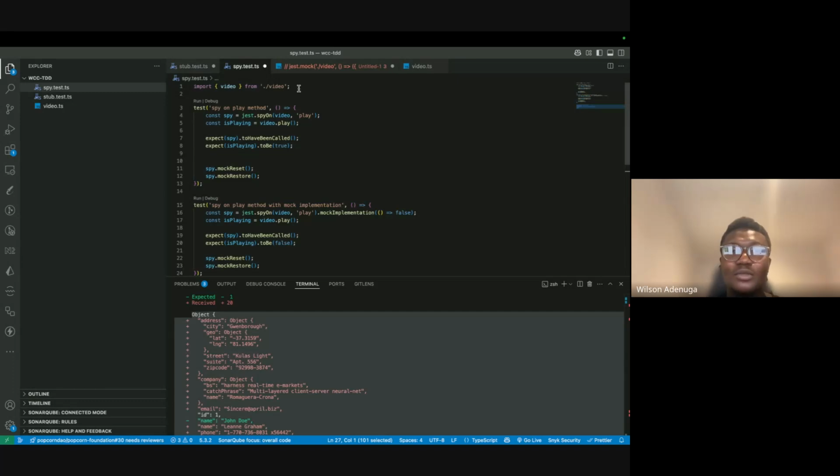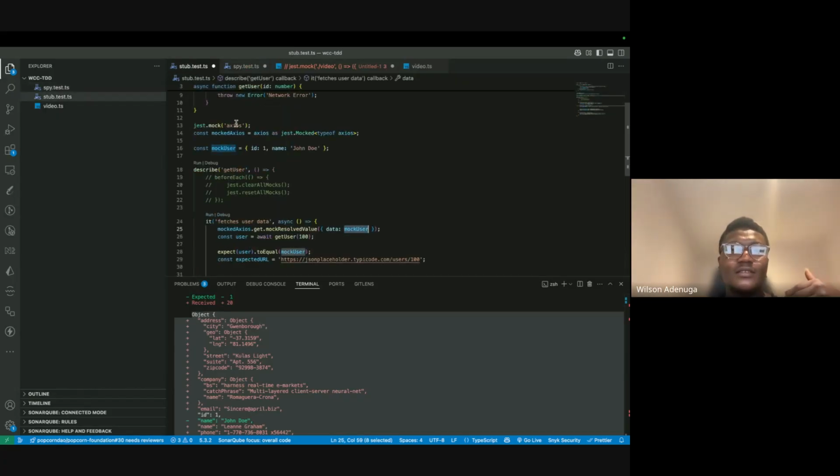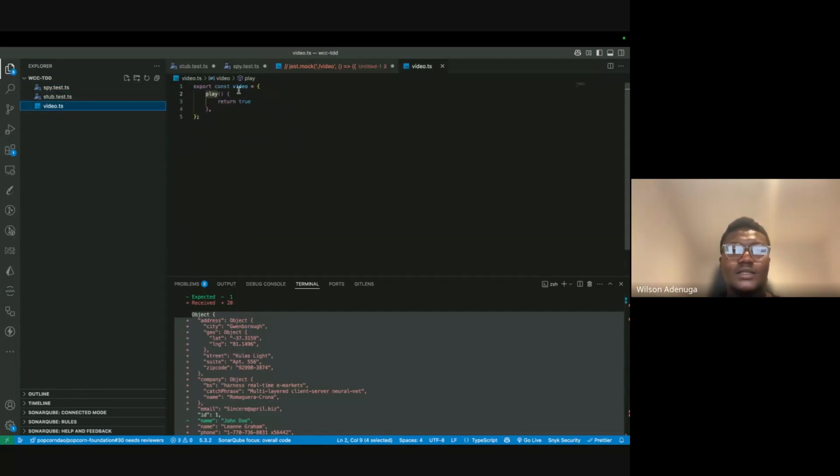So I import the module, which is video. It could be anything you want, but it has to be an object, a class, or a component, and then you spy on a method on it. So this is the video object right here. This is like an export from video. This is an object that has a method inside, right? So I want to spy on this play method, right? I'm not changing the implementation. I'm just spying on it.